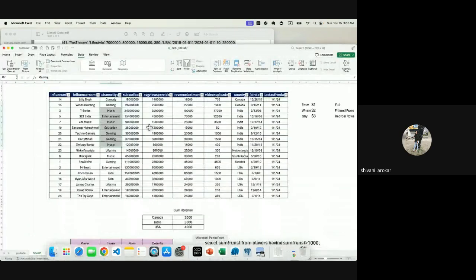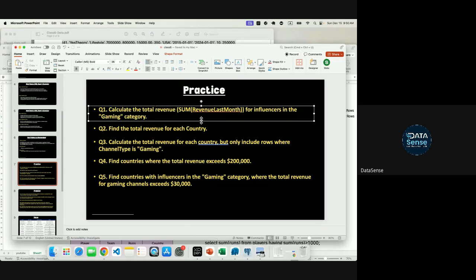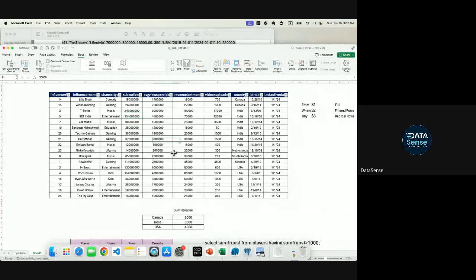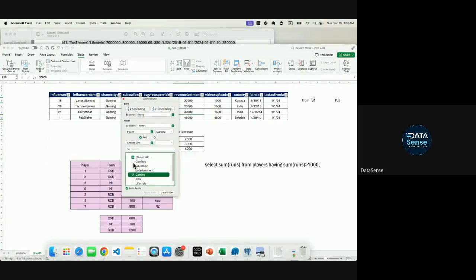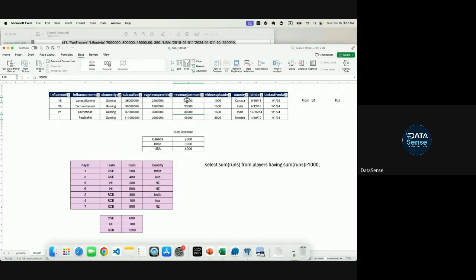Yes. So what I'm doing, first of all, the question says, find the revenue of our influencers in the gaming category. So what I will do is simply go to the data. First of all, I will filter the gaming category. Once I filter the gaming category, I will take the sum of their revenue. As simple as that. So I need to filter the data first on gaming.